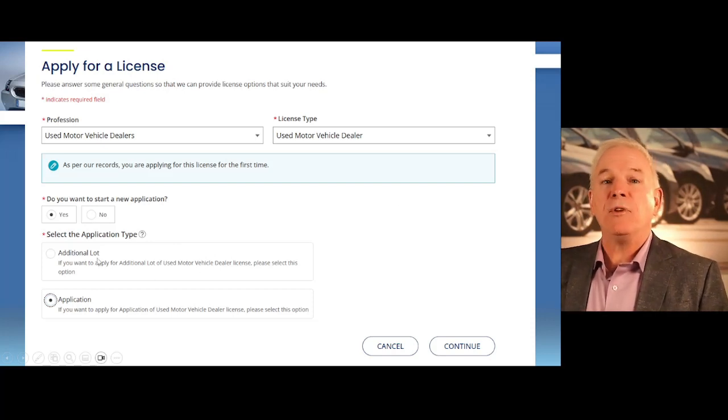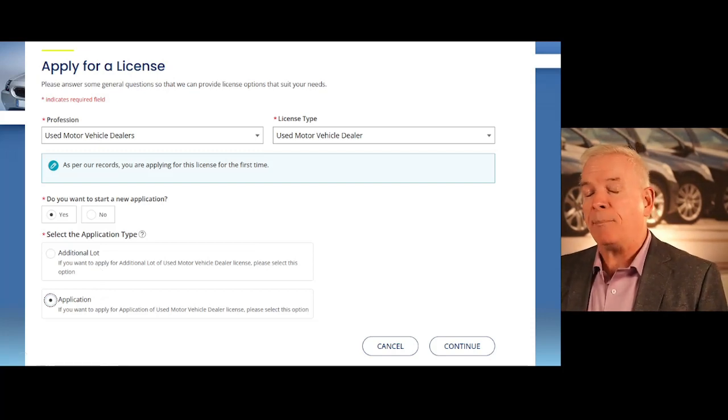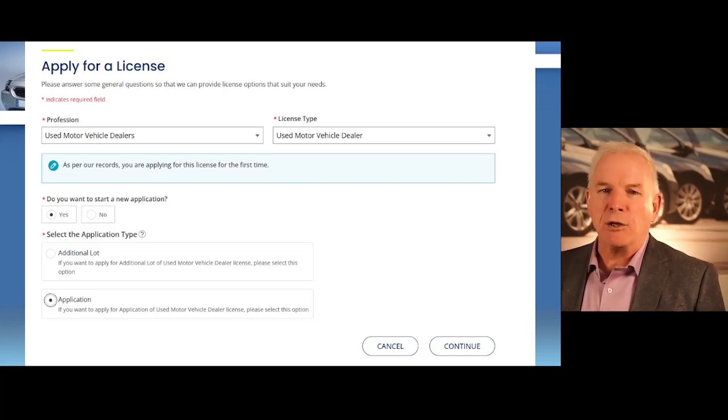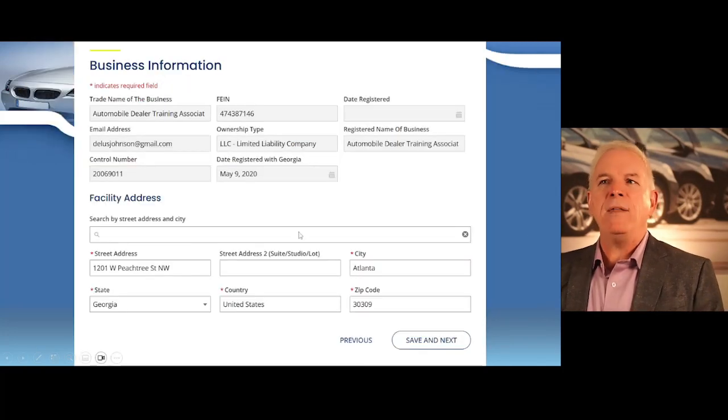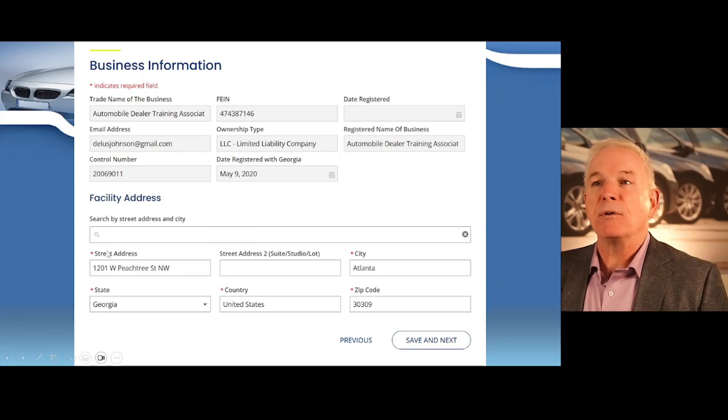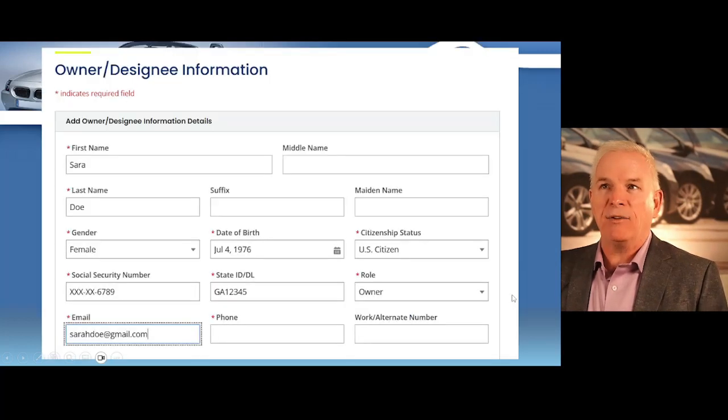They also want to know if this is either for an additional lot or a normal application. Later on, if you want to open multiple locations with the same license, you can do that with what's called a supplemental license. But I'm assuming you're getting your license for the very first time now. So we're going to go ahead and click on Application. You'll click Continue. And then you're just going to go ahead and put your dealer license address. Okay, so this is where your actual dealer's license will be located. And you're going to click Save and Next.